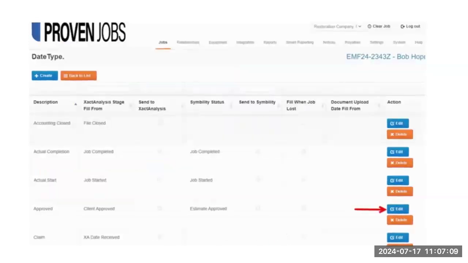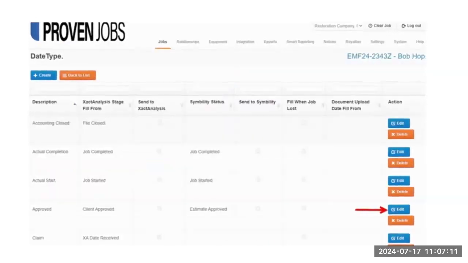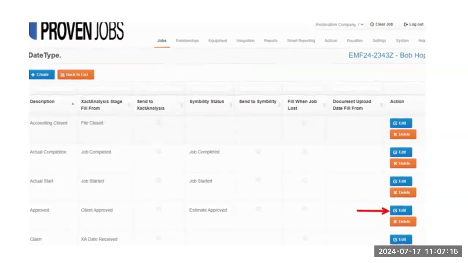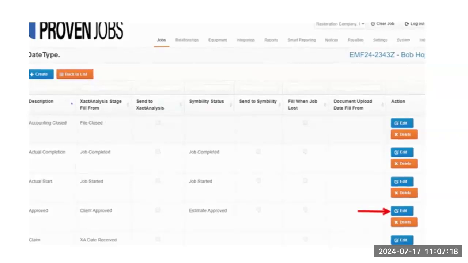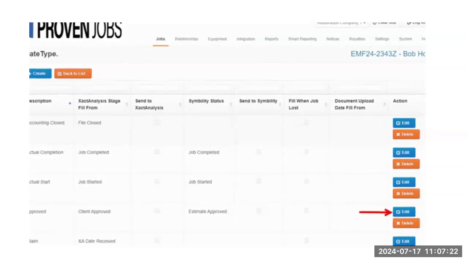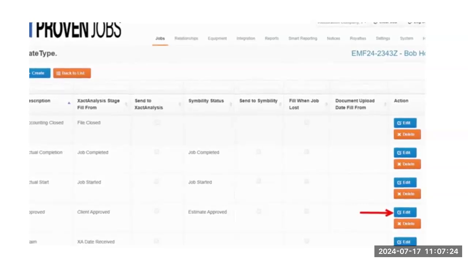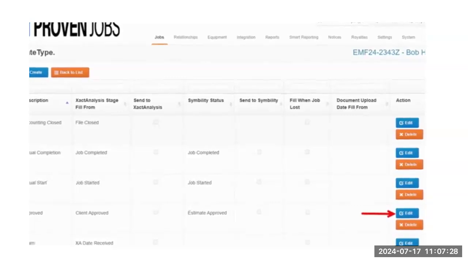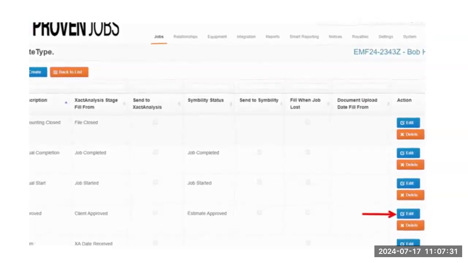Similar to XactAnalysis mapping, it is essential to ensure that dates specified within the Proven Jobs system are aligned with the corresponding Symbility claim dates. Currently, date types marked with an asterisk support a two-way synchronization between Symbility and Proven Jobs. Date types without an asterisk only permit a one-way sync from Symbility to Proven Jobs.